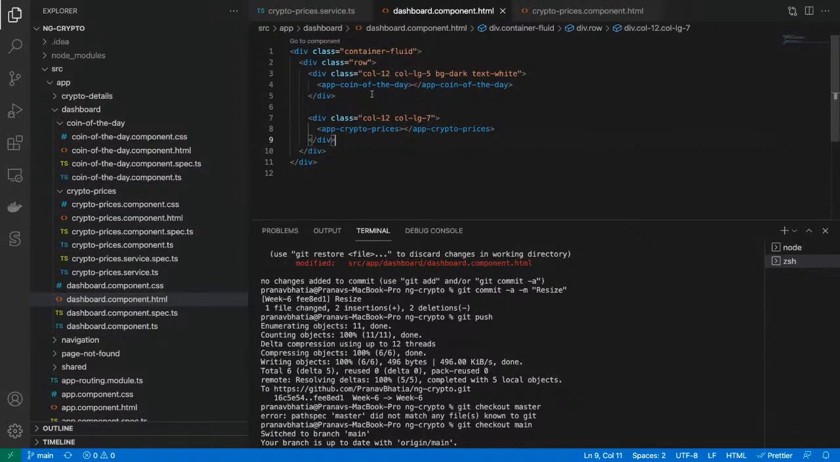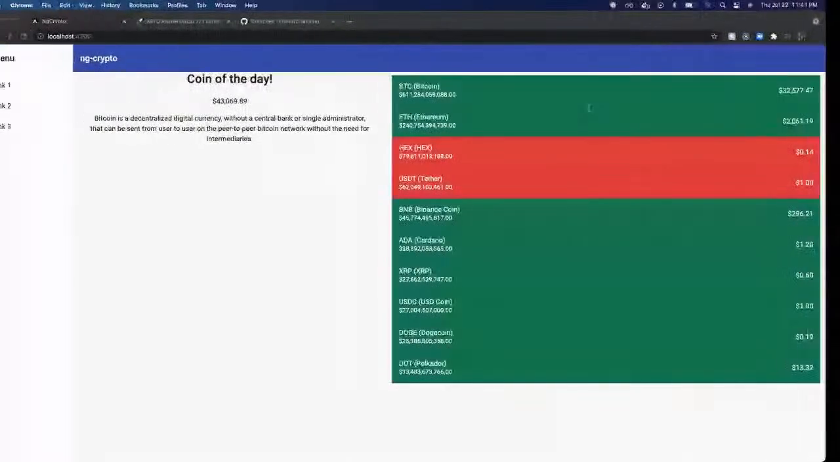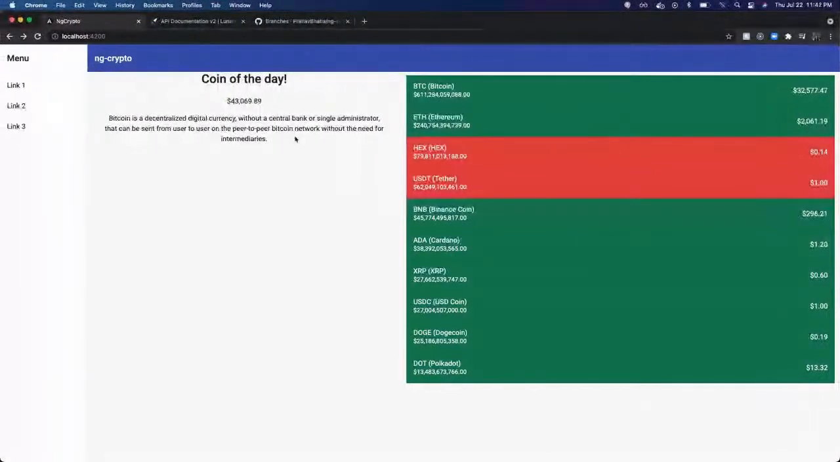Now, what we have is the dashboard component, which is basically displaying coin of the day and crypto prices. First of all, I don't need this dark background and white text anymore, so I'll remove it. Let's see how our application looks. Personally, it looks a little better to me already.